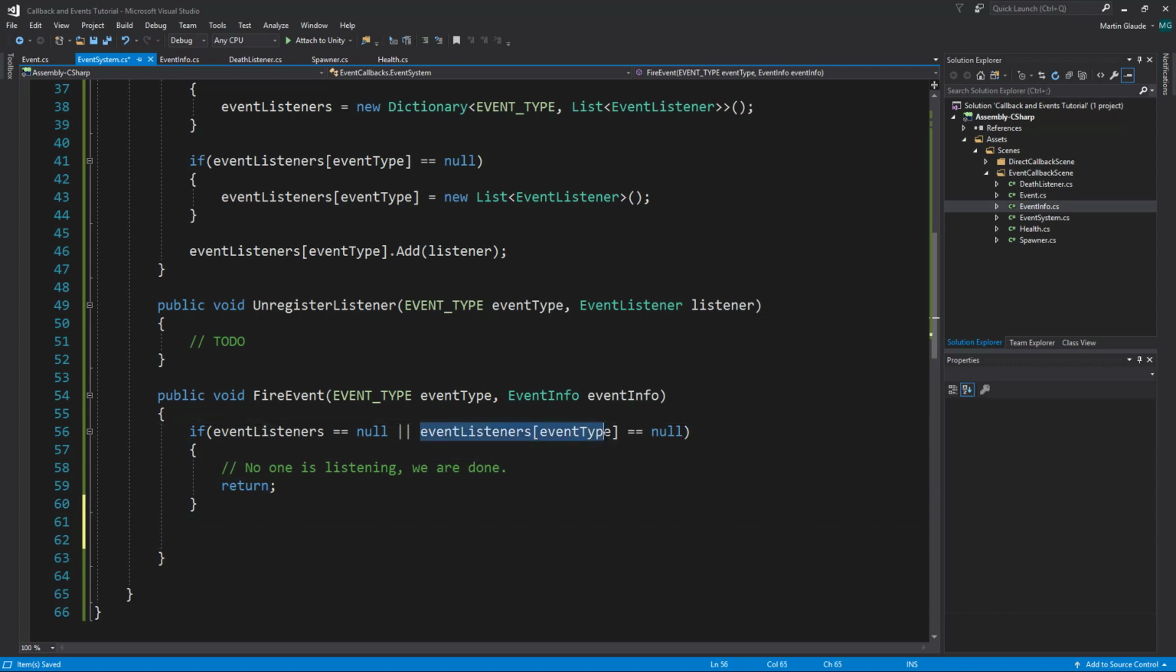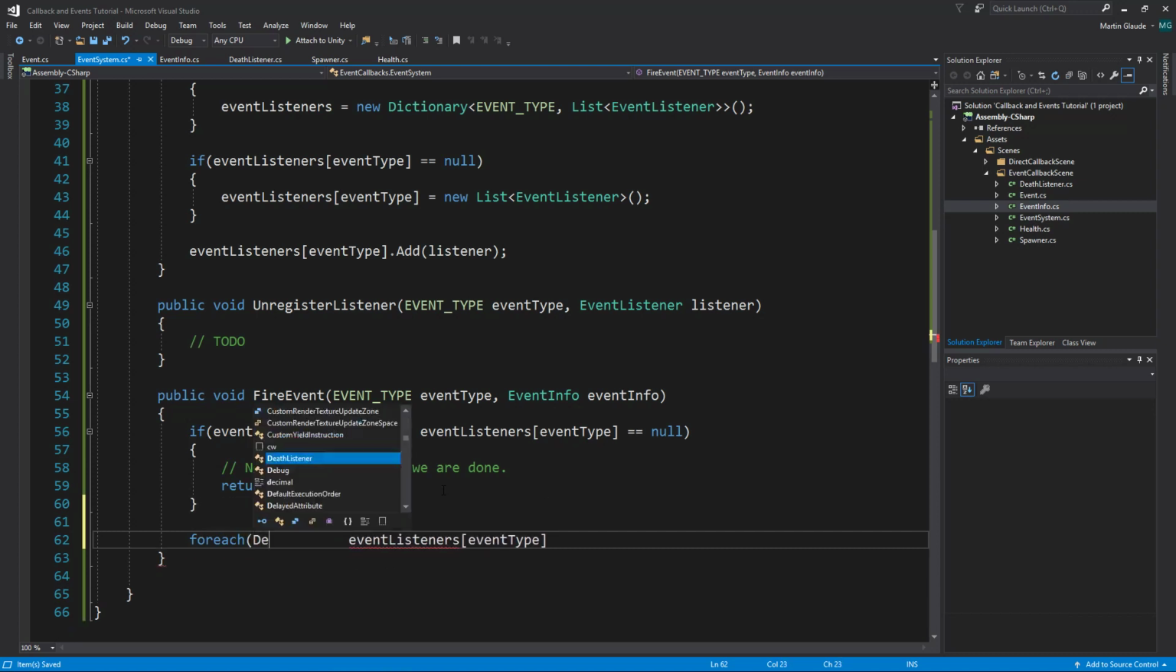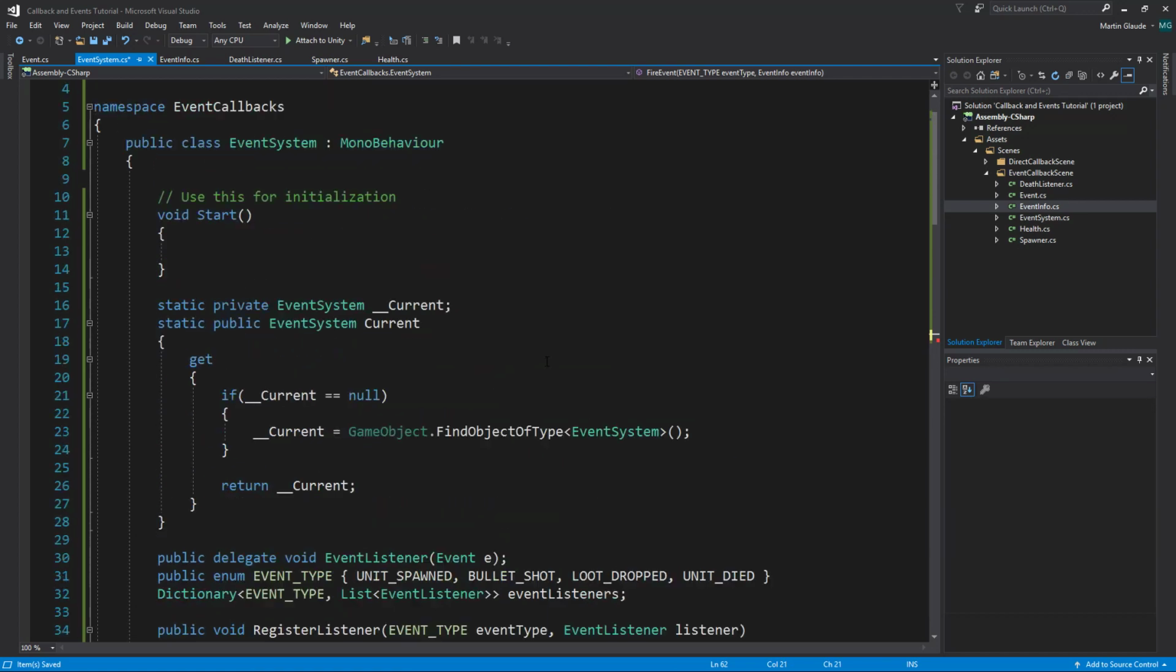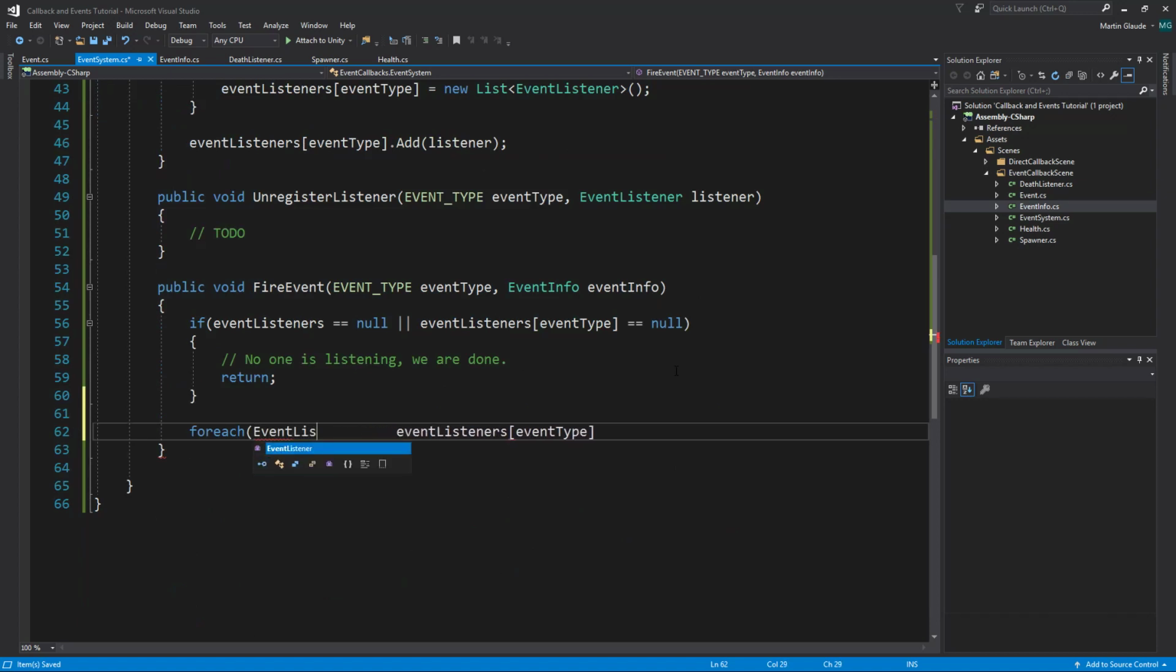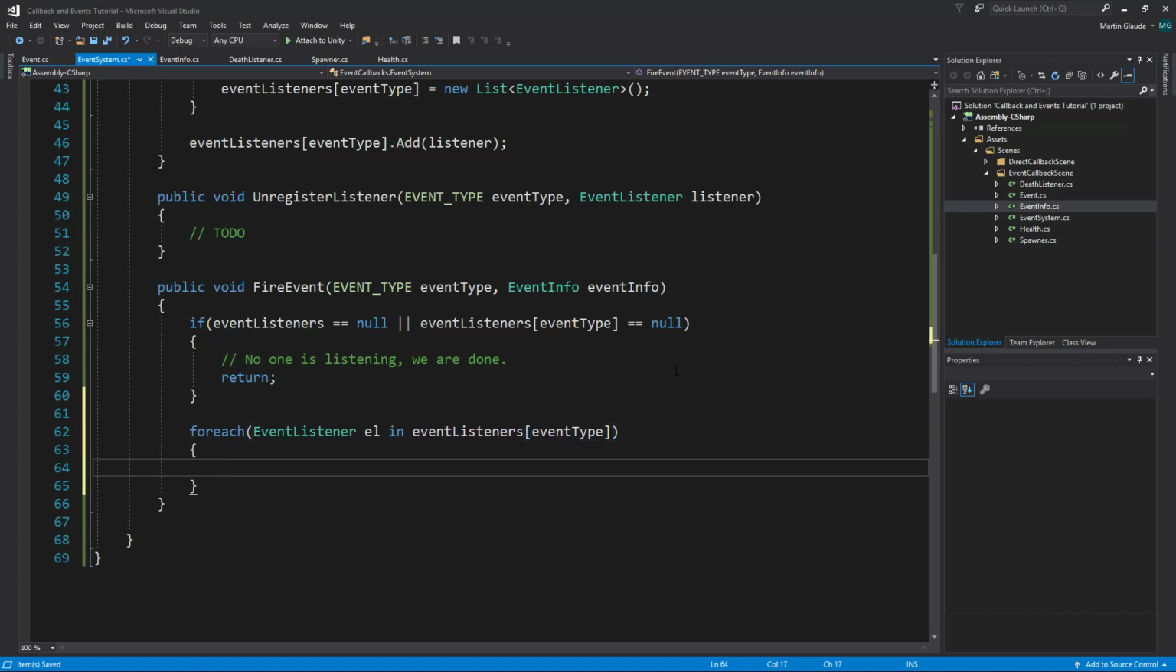Otherwise, if we get here, then what we have is our list of functions. And so we'll go ahead and do the for each loop for this. For each delegate, what do we call this? Oh, event listener. For each event listener EL in this list of event listeners. And again, maybe a for loop is better for, you know, garbage collection or whatever. We'll leave that to another thing. We're going to call that function, and we have to pass it the event. So we pass it event info. Done.